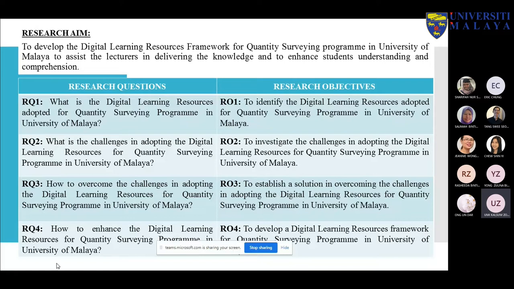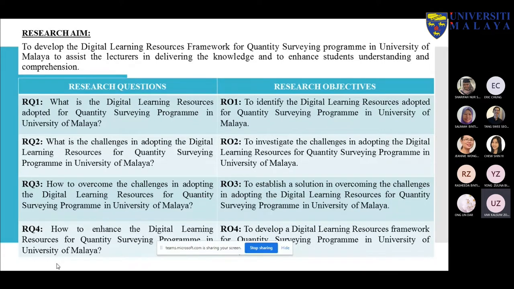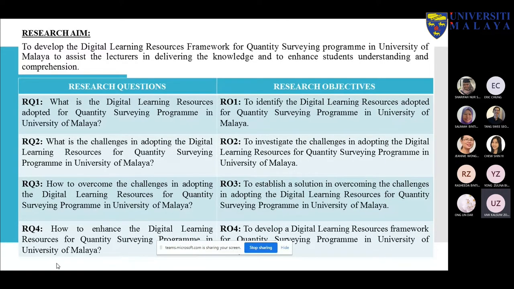The first one is, what are the digital learning resources adopted for the quantity surveying program in University of Malaya? The second research question is, what are the challenges in adopting the digital learning resources for the quantity surveying program? And the third question is, how to overcome the challenges in adopting the digital learning resources? And the last research question is, how to enhance the digital learning resources for the quantity surveying program in University of Malaya?